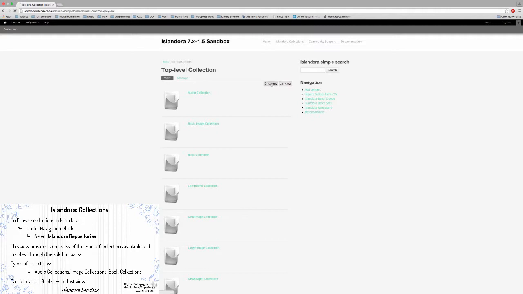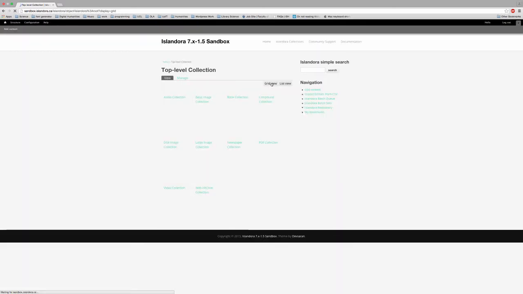All objects in Islandora need to be placed in collections. A collection has a collection content model that defines what type of objects can be placed within it. Collections are defined by a single content type, for example, image, audio, book, etc. This helps organize the repository.